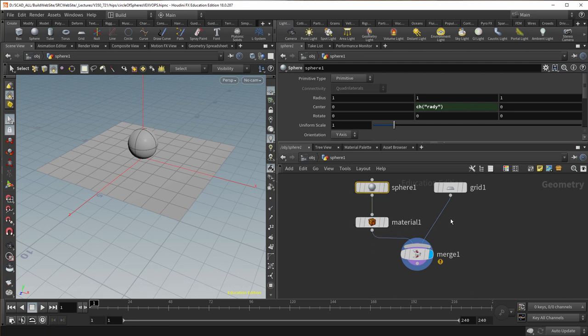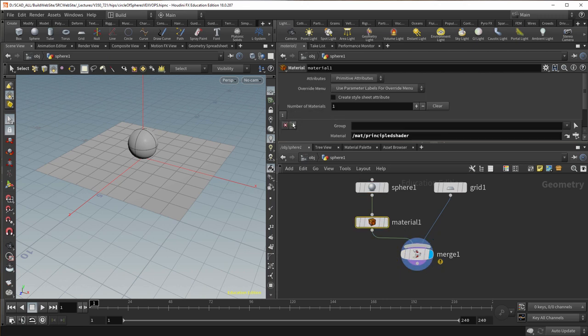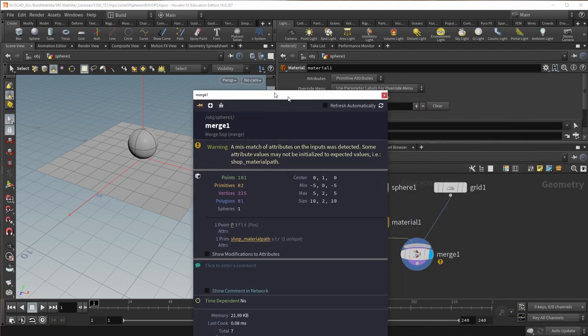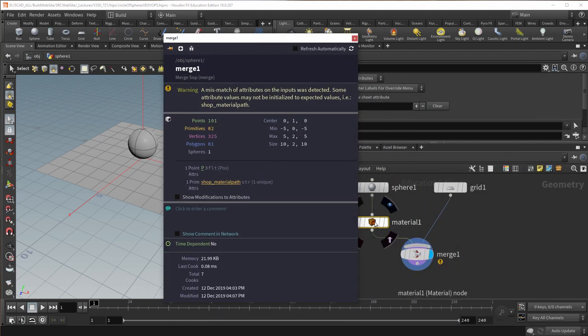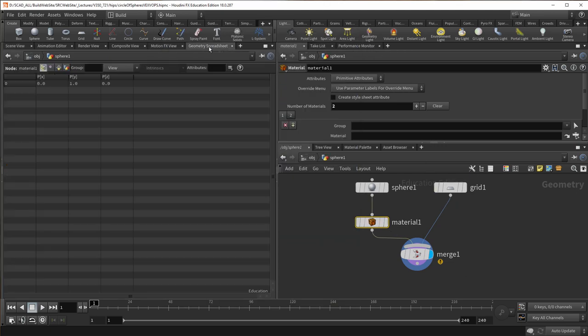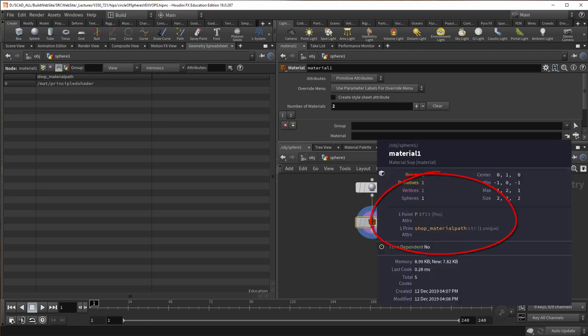If I wanted one on my grid, I could also put a material node down here, or as I said, I could create groups and have them assigned specifically in here with multiple materials. So if I plus this, I could put that in a group, and so on. This is giving me a warning. So node information, if I click on this, it's telling me that there's a mismatch of attributes, and that's because I have a material on here, so it has a shop material, but I don't have one on here. So if we look at our spreadsheet, you can see that for my sphere, I have an assignment of a shader. And if I middle mouse, same thing, you can see shop material.